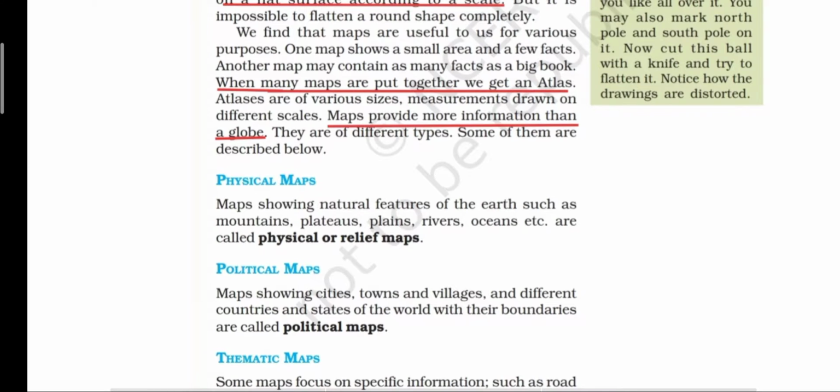Now children, some additional information I would like to give here, that physical maps use colors. So a physical map will use different colors to show different features. For example, blue color is used to represent water bodies like lakes, rivers, oceans, etc. Dark brown is used to represent mountains. Then the color yellow is used for deserts and plateaus, and green is generally used for plains. And lastly, the color white is used to show snow-covered mountains.